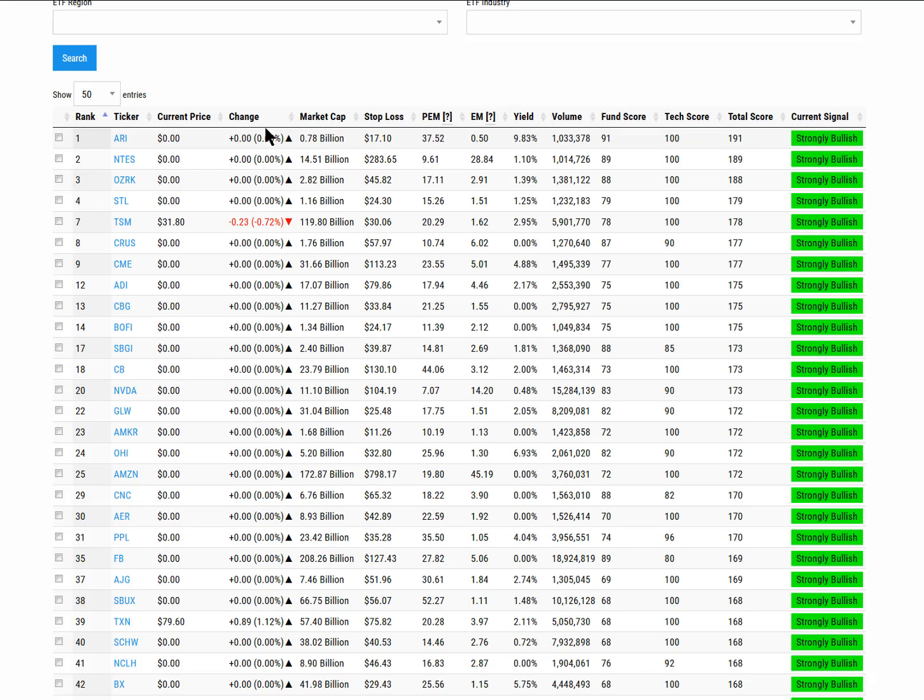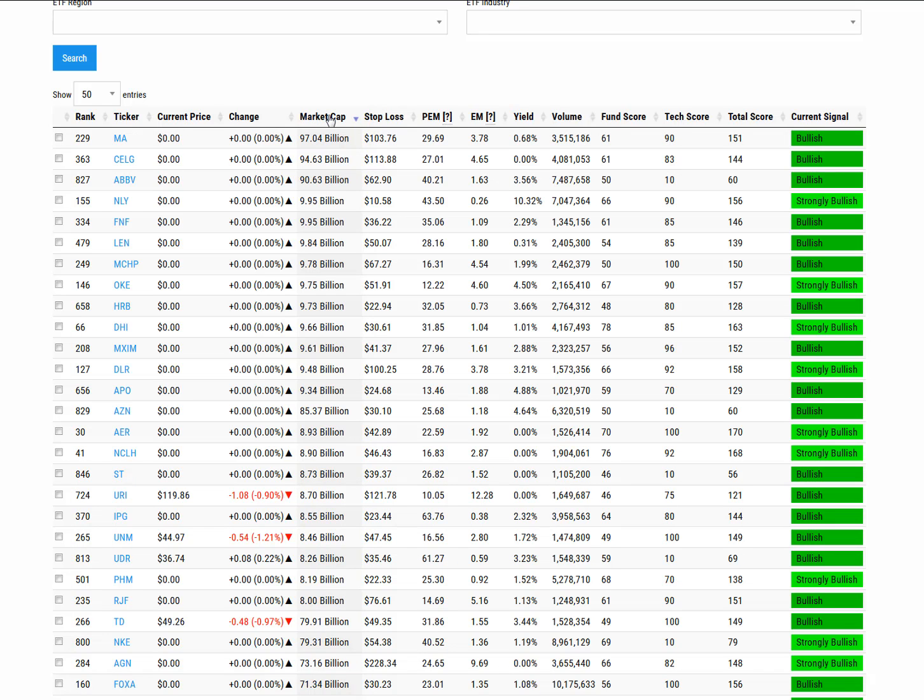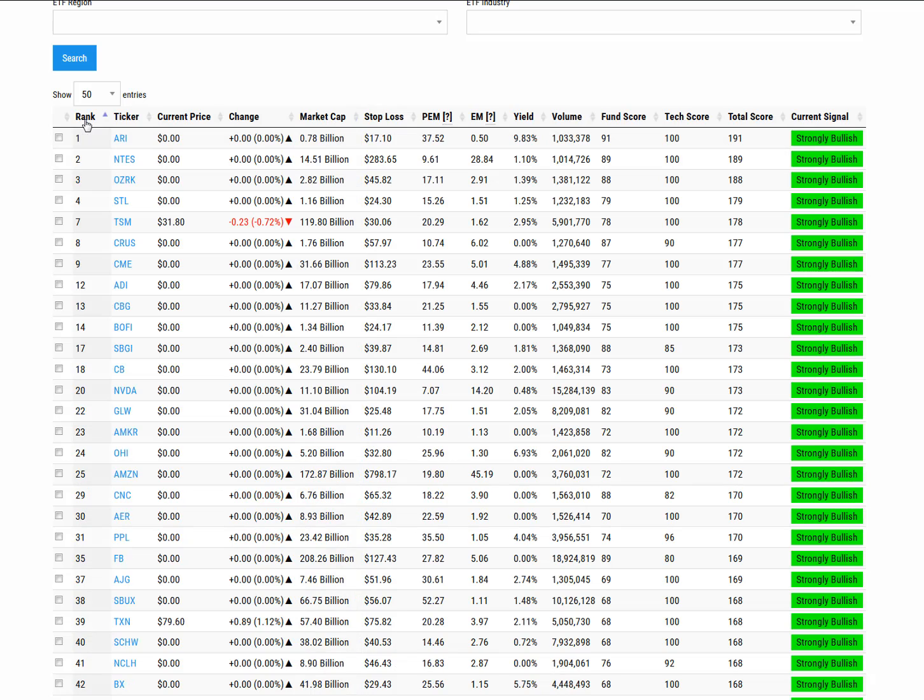The market cap. Maybe I want to sort that by market cap. Again, all I have to do is click that, and it will give it to me in market cap order. I can look at the stop loss, the price divided by expected move, what the expected move is. Expected move, which I'm not going to get into a lot of detail right now, is how much the stock could move in the next 5 trading days and stay within 1 standard deviation of normal volatility. Here's the yield, the average daily volume, the overall fundamental score, the overall technical score, the total score.